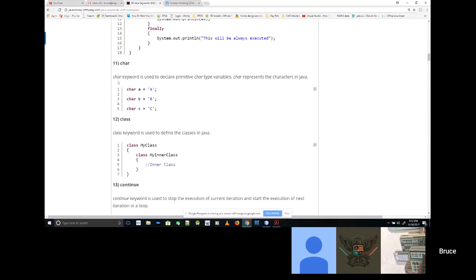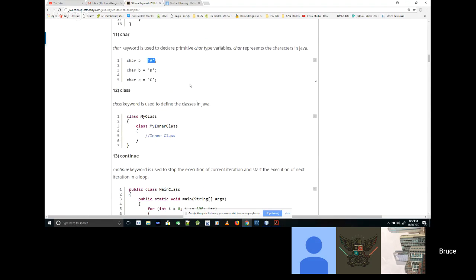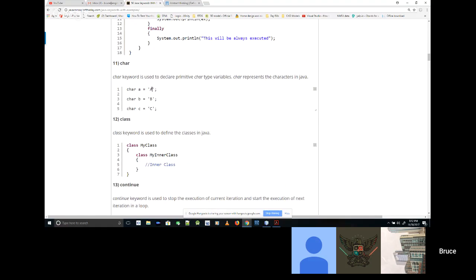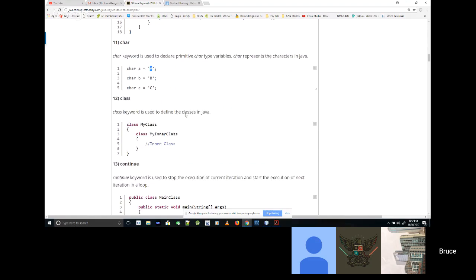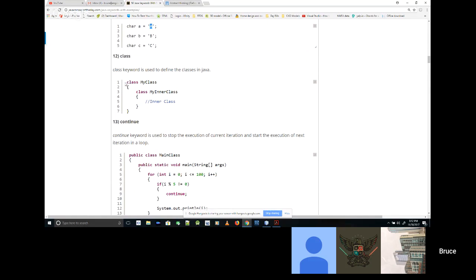We went over the character keyword. This is basically a data type that's reserved for a letter of the alphabet. In this case, it also includes unicode characters, which includes Chinese characters and Greek and everything else. The class keyword, I doubt very seriously we need to go over this keyword because everything we do starts with the word class. Here's the structure.